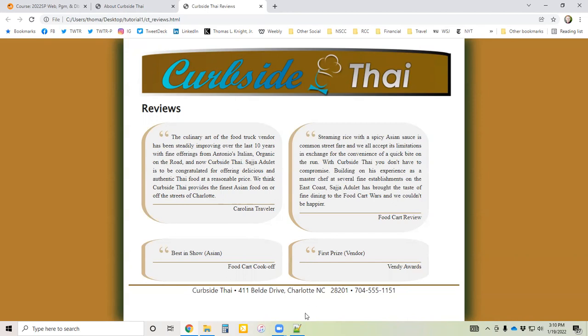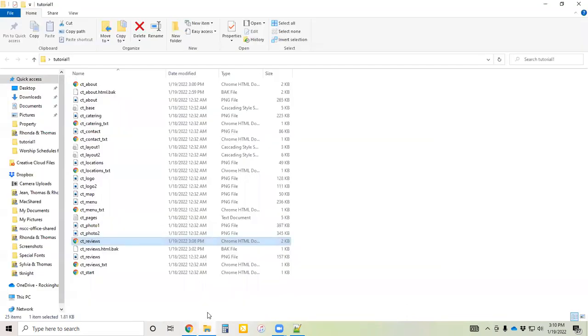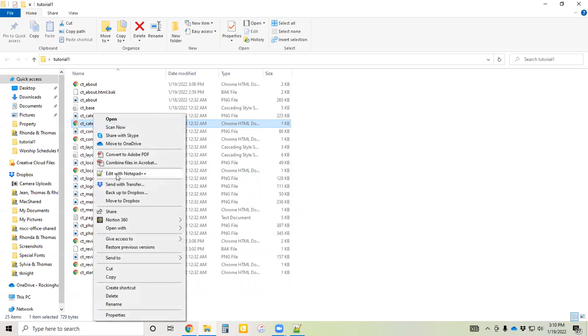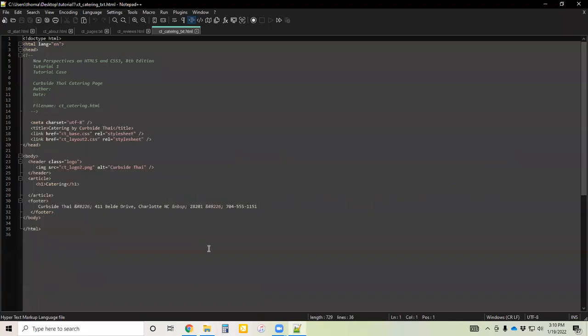Okay. Now, the next thing we want to do is create some new pages. So I want you to go over to your folder next, and I want you to open, let's find it here, the CT catering text file. Right click and open that in Notepad++.